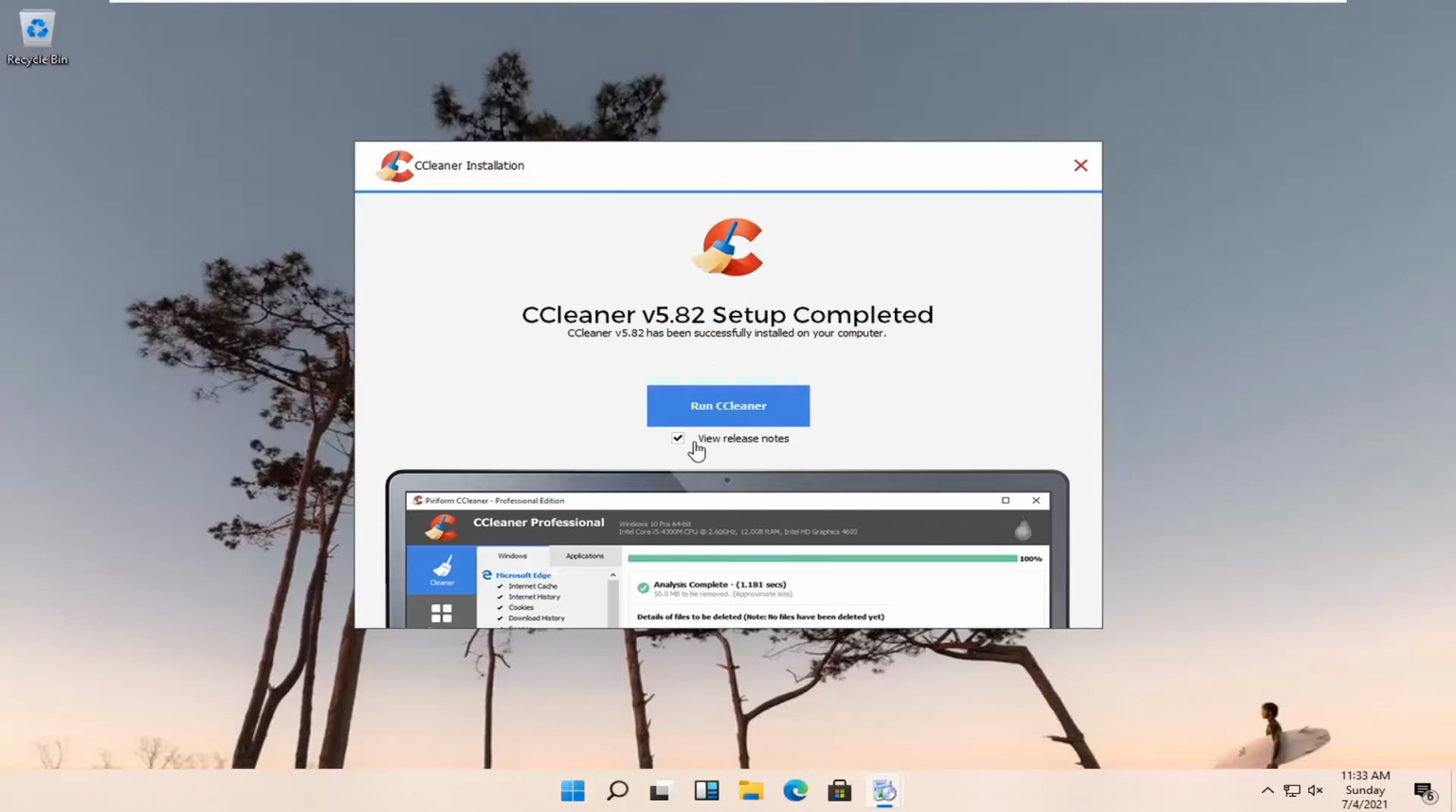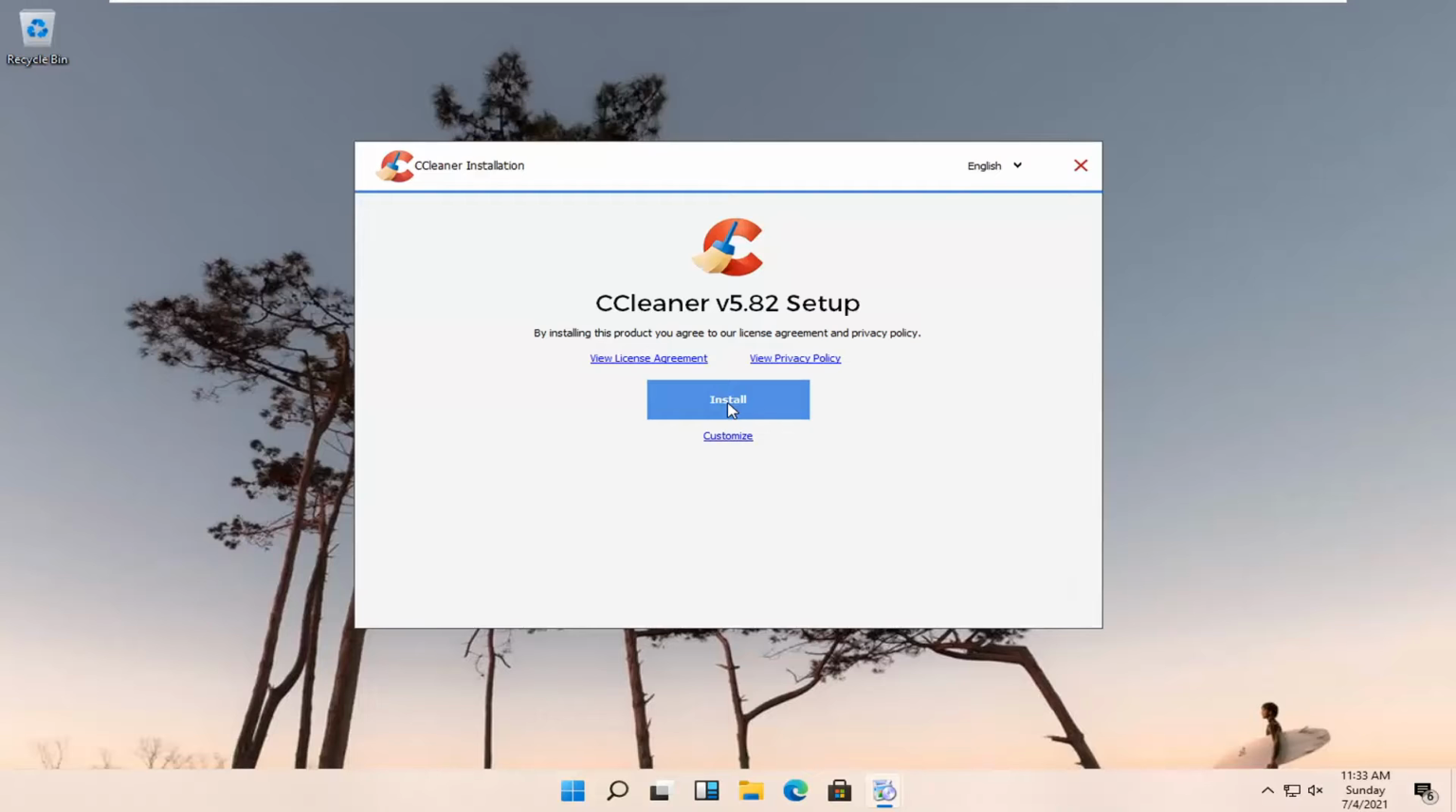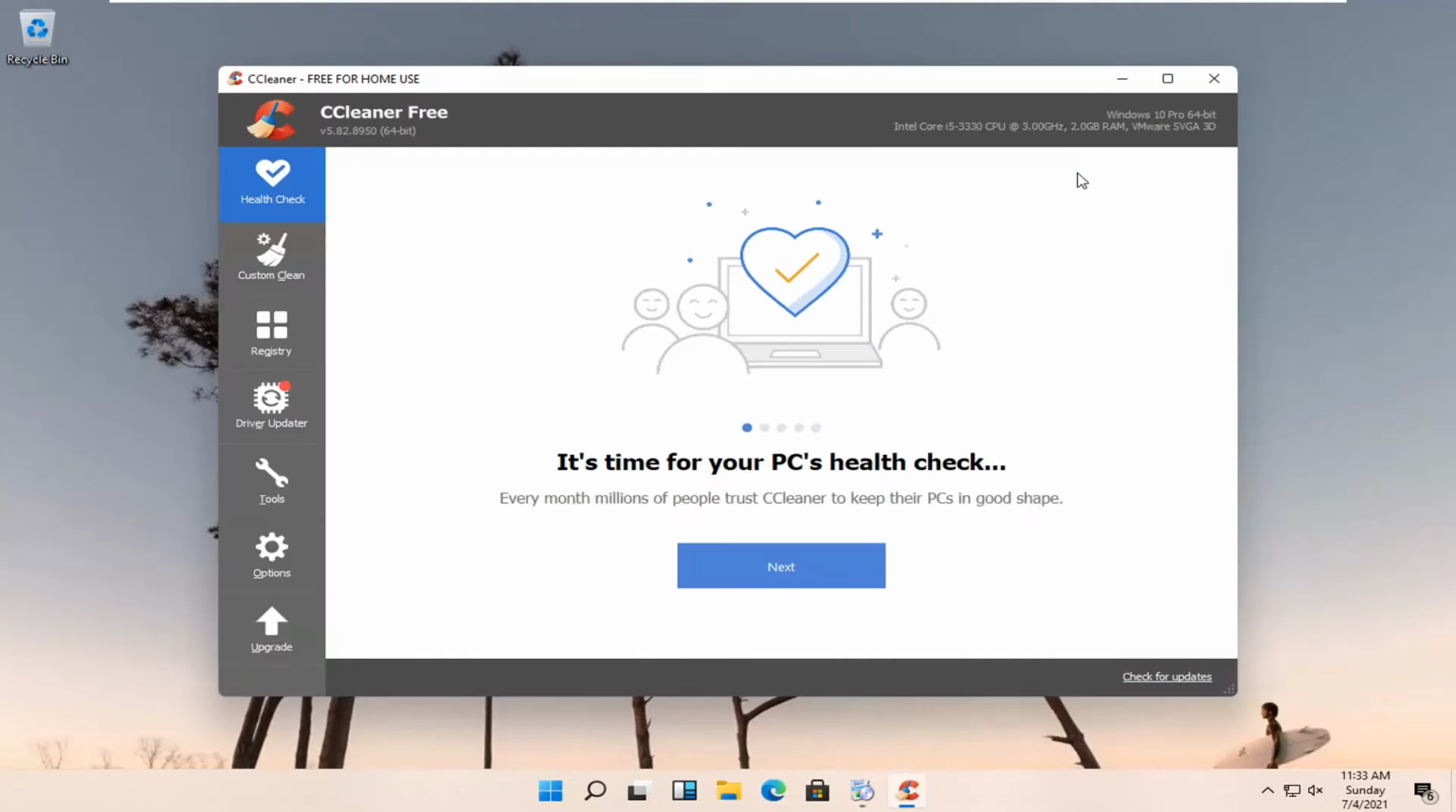And then once that's done, you can uncheck the view release notes unless you obviously want to open them up in a new tab, and then go select Run CCleaner. And there you go, guys. Should be simple as that.